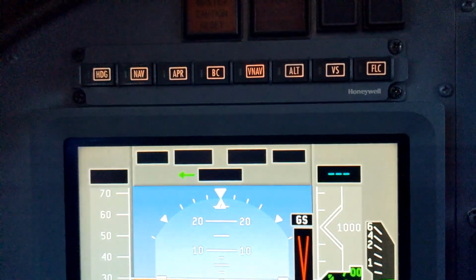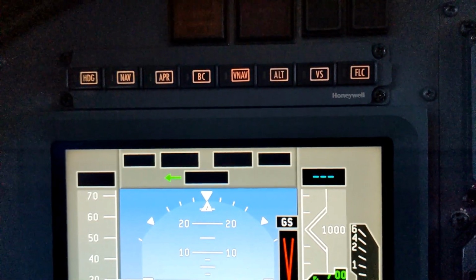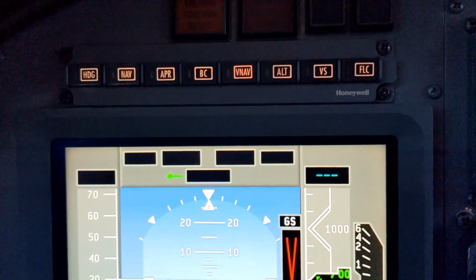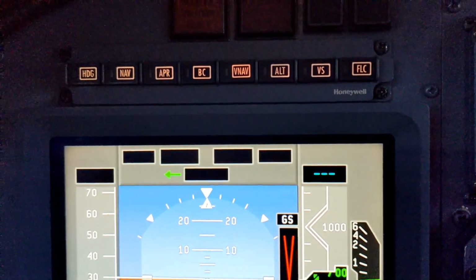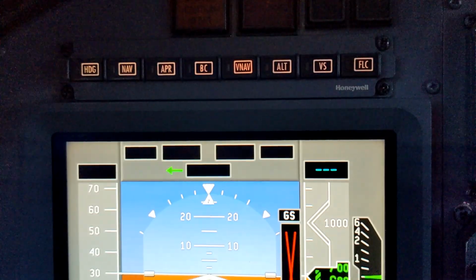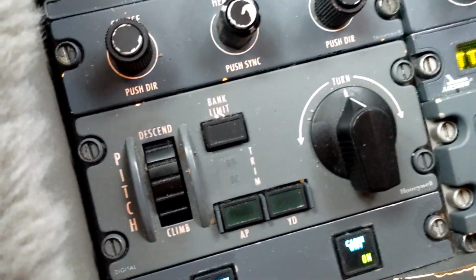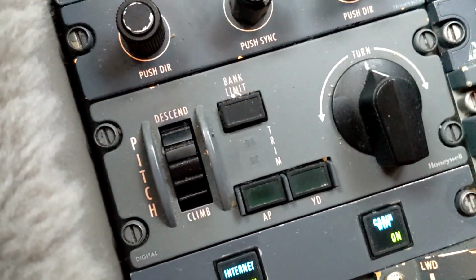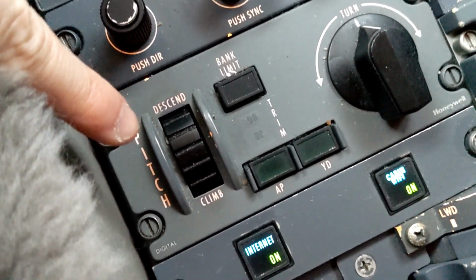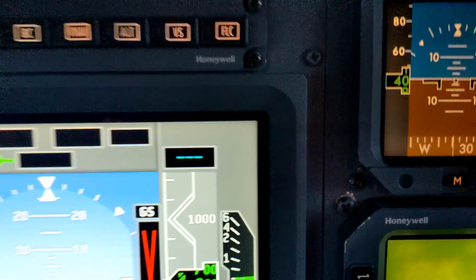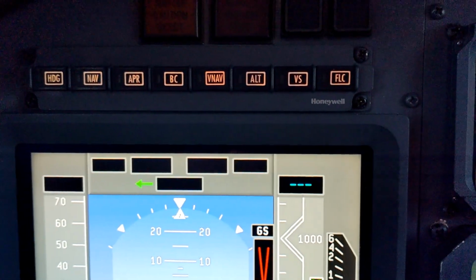VS for vertical speed is just what it sounds like. It allows you to select a specific vertical speed, and when you engage vertical speed mode, you use the wheel down here on the center pedestal to roll the pitch of the aircraft forward to descend or back to climb, and by rolling that wheel, then you can set the vertical speed to whatever you desire.